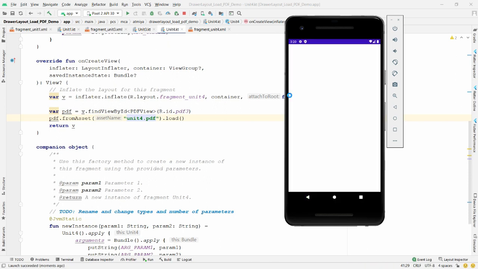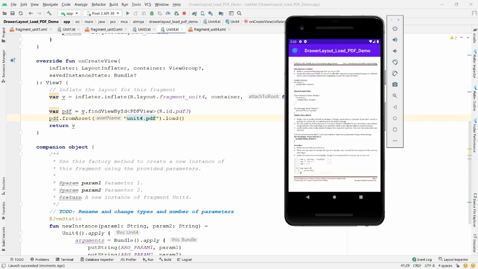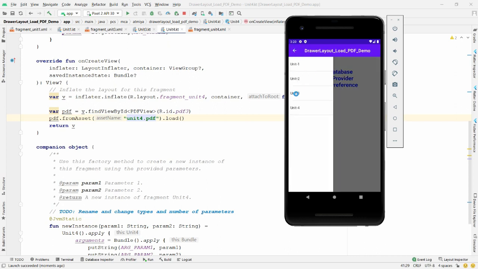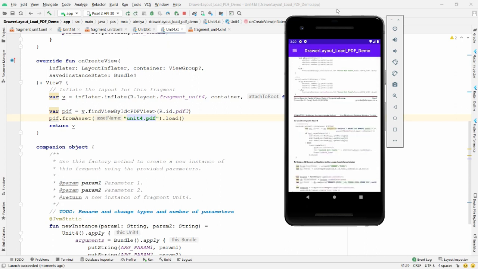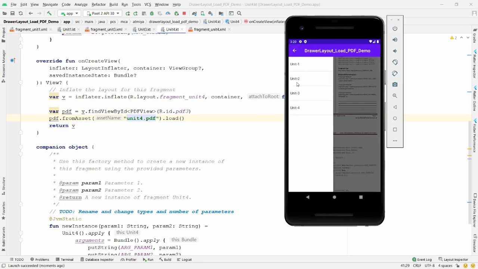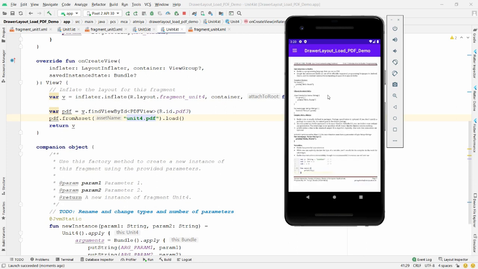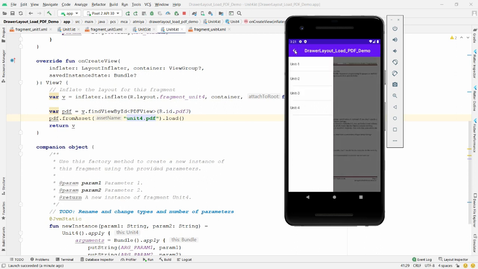Now what happens whenever the user clicks on any unit? For example, see whenever I click on unit number 2, it's content. Whenever you click on unit number 3, it's a PDF of unit number 3, and whenever you click on unit number 4, it's a PDF of unit number 4, and whenever you click on unit number 1, it's a PDF of unit number 1. So this is the way you can develop the application for the drawer layout, and you can load the PDF of your material into this fragment.